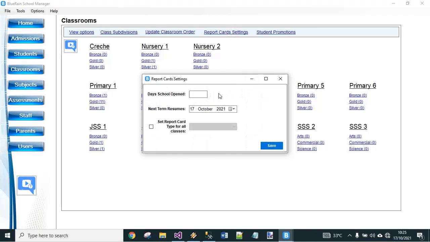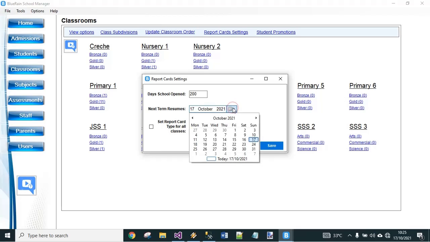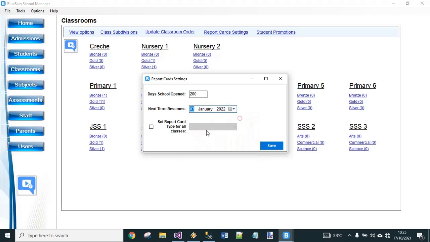The first one we have is days school opened. These are the number of days the school opened for the current term. I'm going to put 200. Then the next one is next term resumes. This is the next resumption date, so the resumption date for the next term. So for here, I'm going to put January the 3rd.